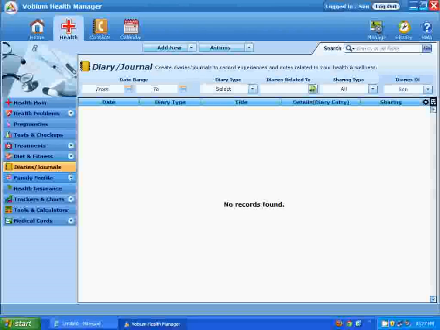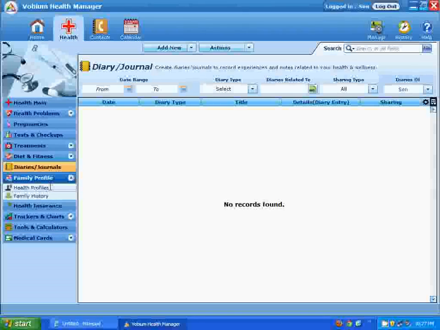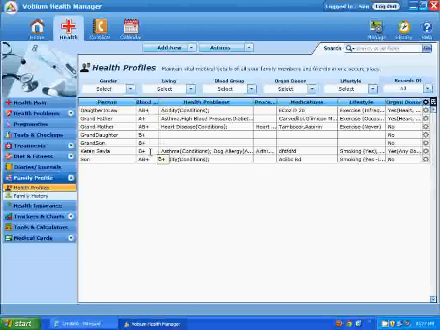Family profile is a very good section. In a way, you can have health profiles of an unlimited number of family members and friends, and this quickly shows you the blood groups of all your relatives. Knowing this can actually prove very useful in case of an emergency, and also all the health problems, and the regular medicines that they are taking.